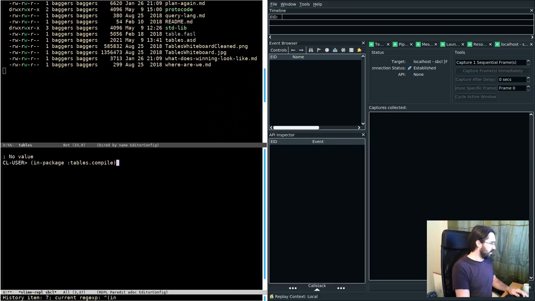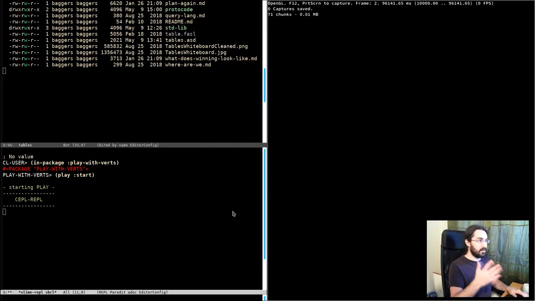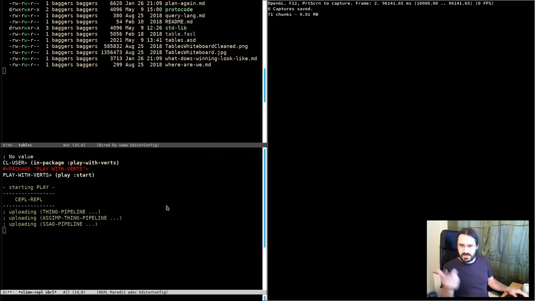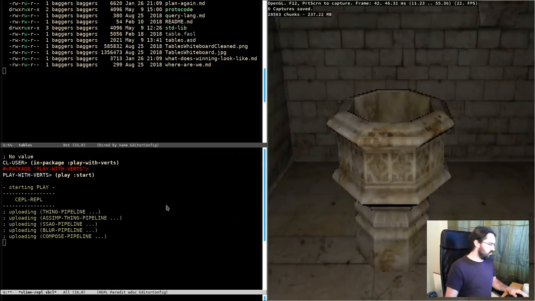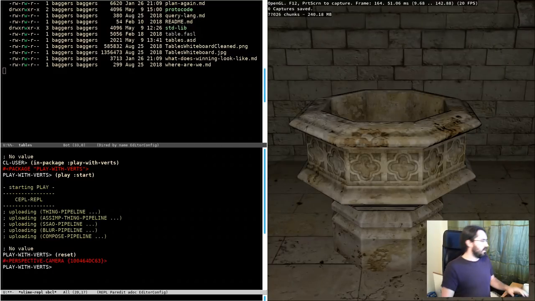Right. In package. Play with verts. Where was it? There we go. And then play. Start. Do this. And hopefully something will come up. Oh, yes. Good. That looks promising. And it's currently loading in all the objects very slowly because we haven't... We should also do that. We should test to see how much... Ooh, look at that. It's like Doom. Right. Reset. Yep, there we go.